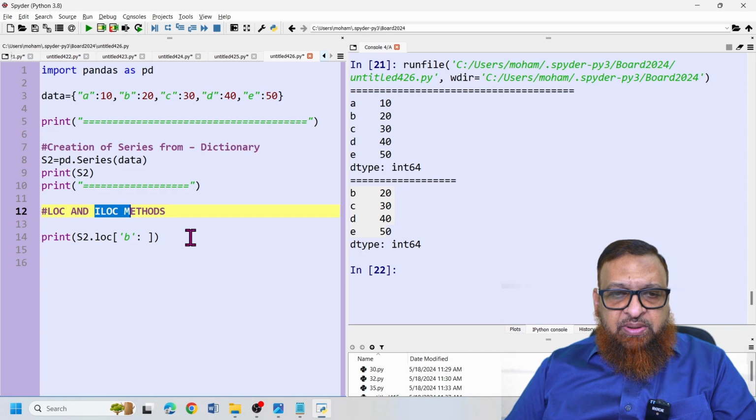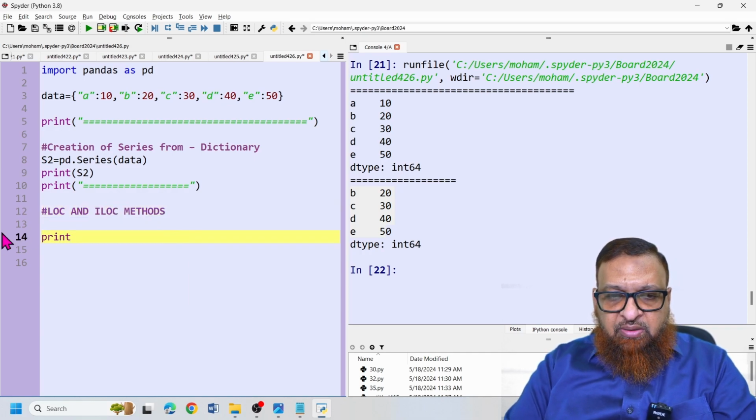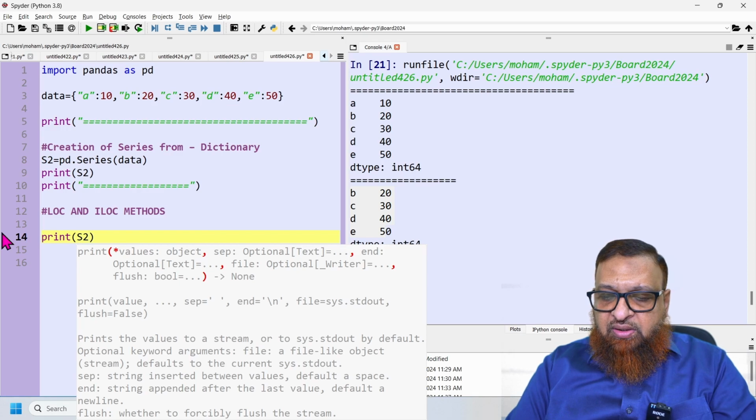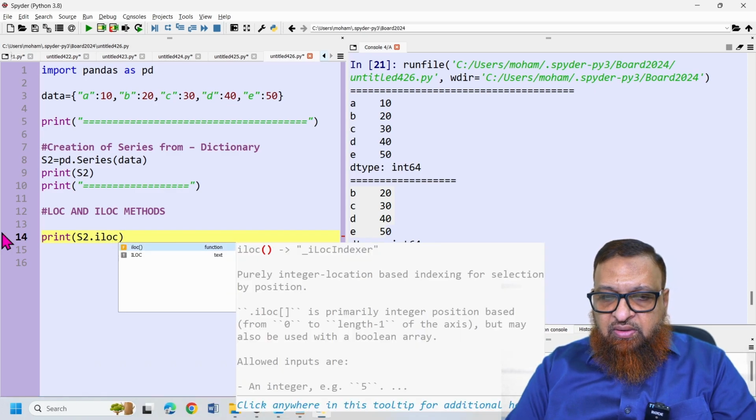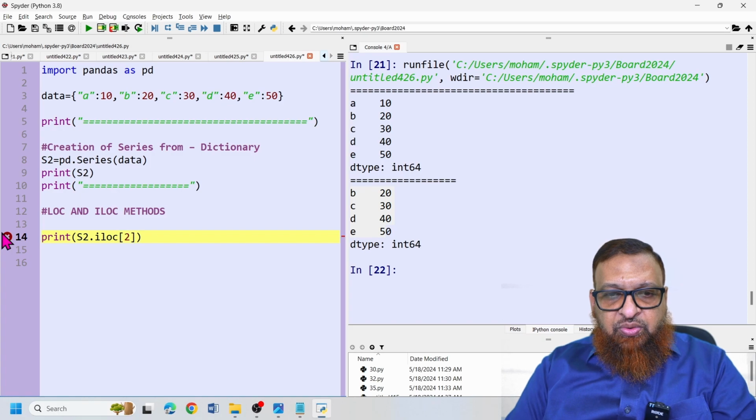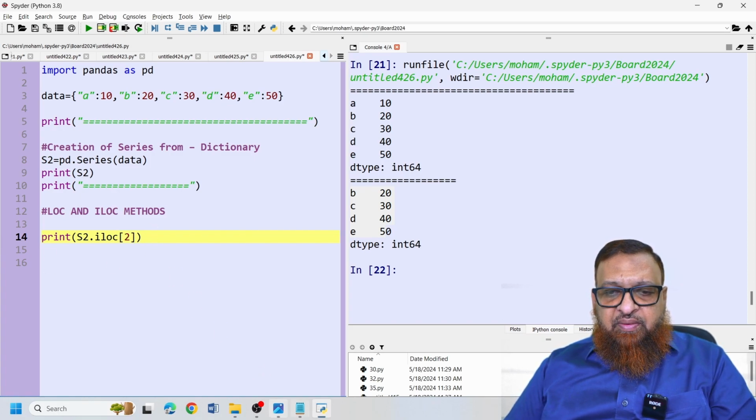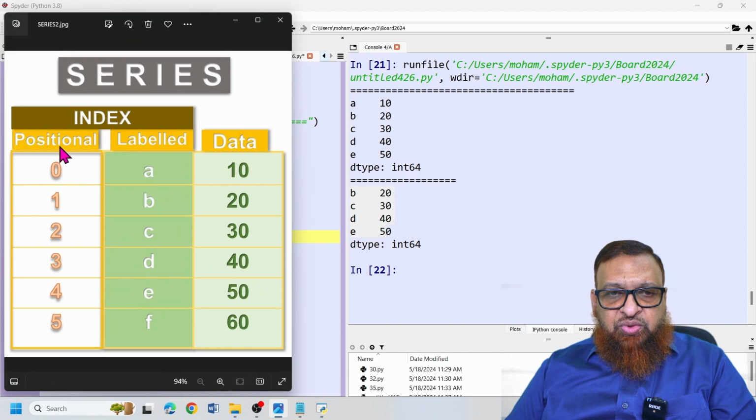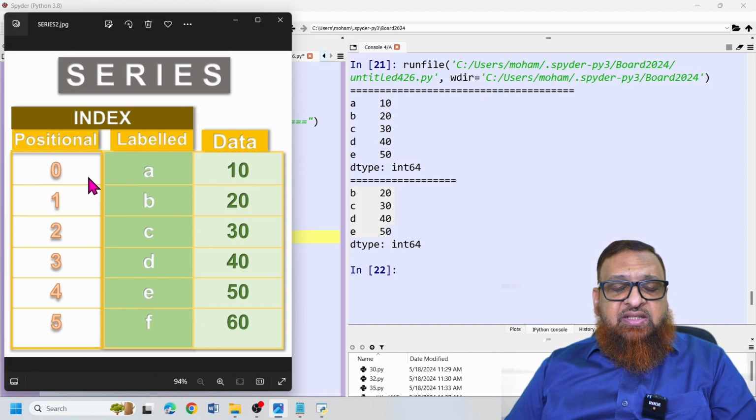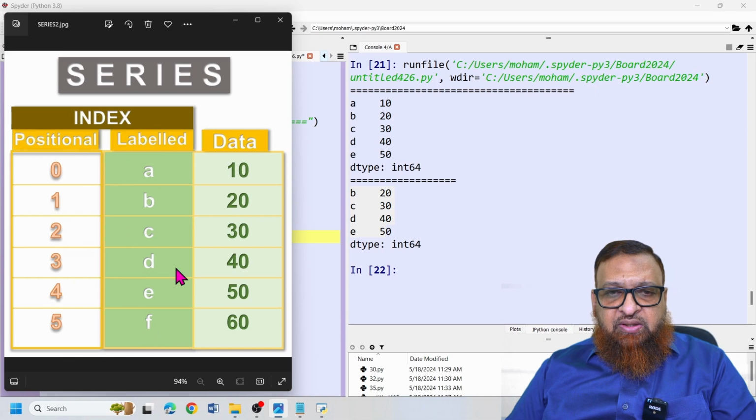So then what is this iloc method? Let me write that: s2.iloc of 2. So let me go to the image. iloc of 2. So I have to give the positional indexing. In the loc method, we must make sure that we give the labeled indexing only. Whereas in the iloc method, we have to give the positional index only.